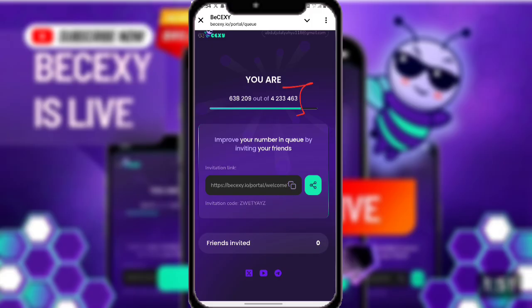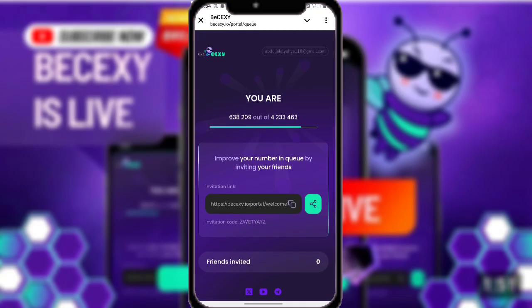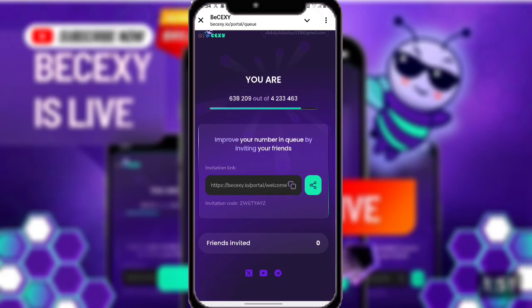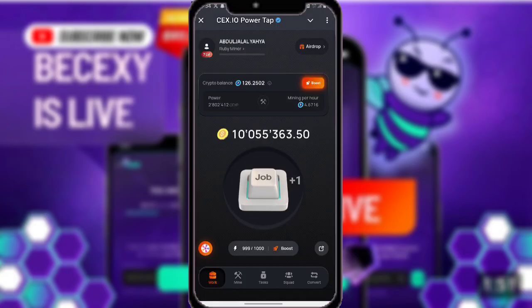As you can see, here is my rank. I have a rank of 638,209 out of 4,230 something users. So I have really improved. Improve your number in queue by inviting your friends. This invite code will increase your rewards when you invite people, maybe increasing your reward whenever they calculate the airdrop allocation. So here it is. Let's get back into our CEX.io.